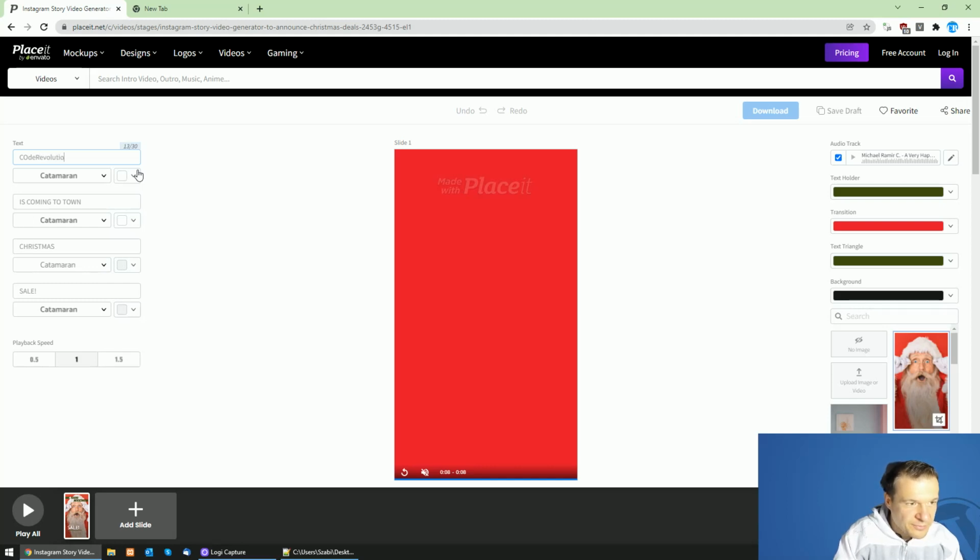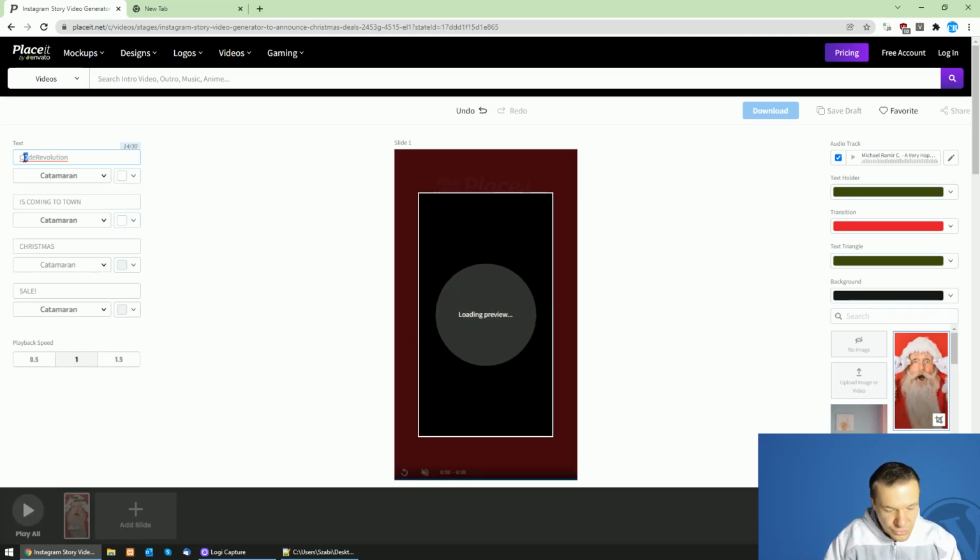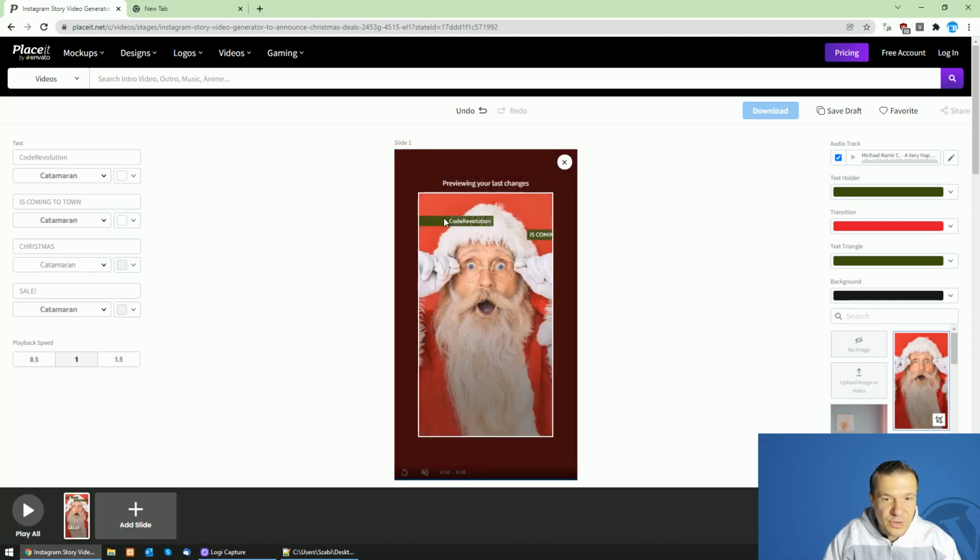simply write here what you wish to write in the picture, and PlaceIt will put this text for you on the image. So as you can see, CodeRevolution is coming. And yeah, this is how simple it is to use PlaceIt.